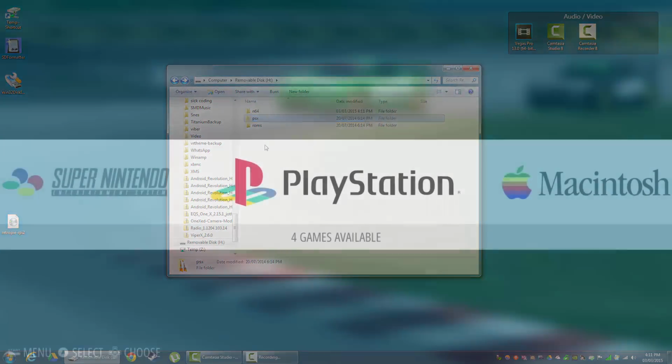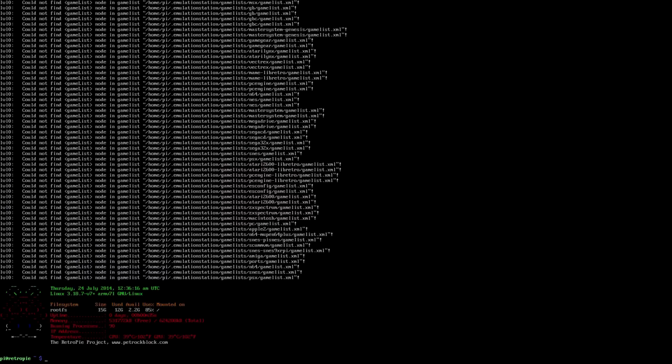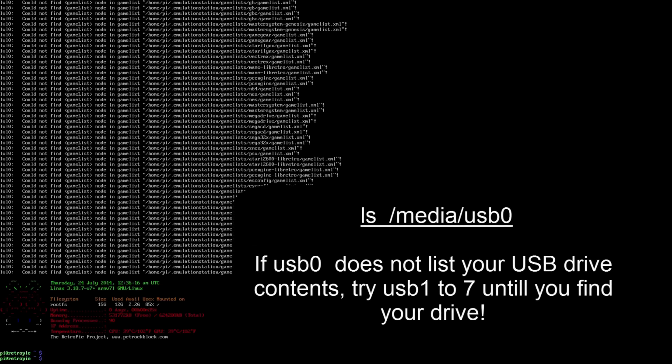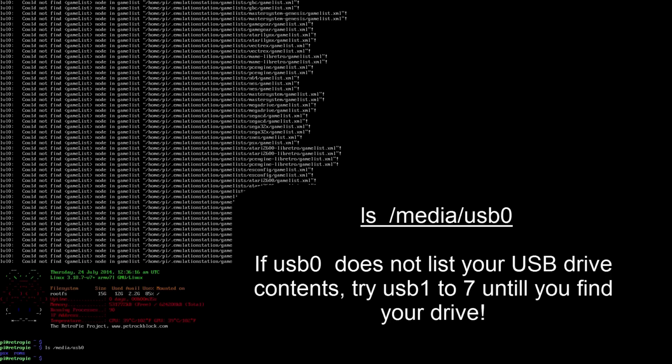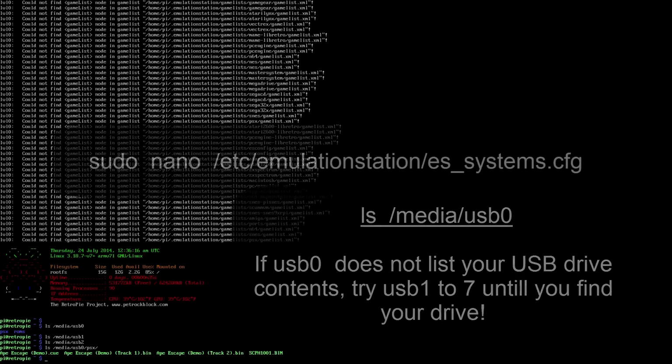Once you have created and filled all the folders you need with your games, we're going to take our USB drive and plug it into the Raspberry Pi. Hit F4 to access the console, and we need to determine where our USB drive is mounted. To do this, type ls space forward slash media forward slash USB 0. On screen we can see my USB drive folder structure is shown under USB 0. If yours is not, try the same command with USB 1 all the way to 7 until you find your drive. Remember this number as we will need this for our configuration file.